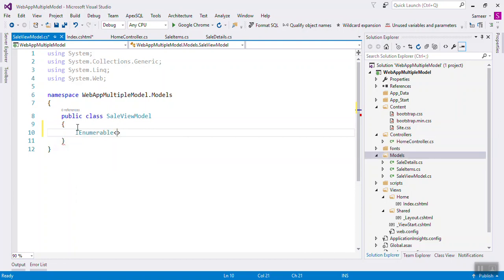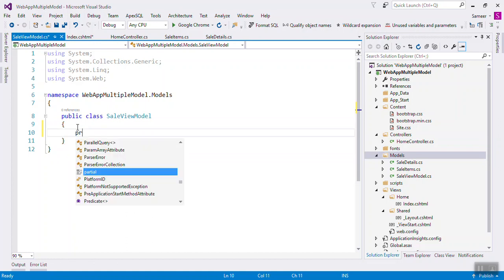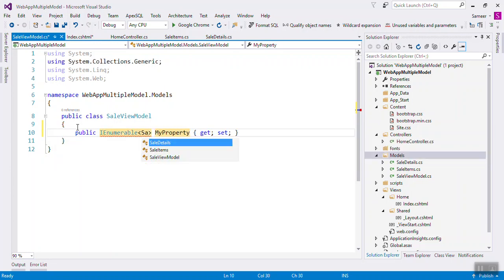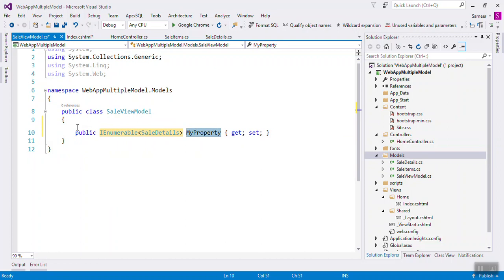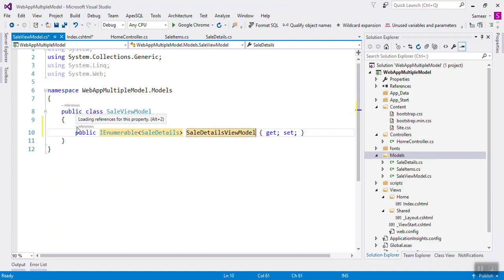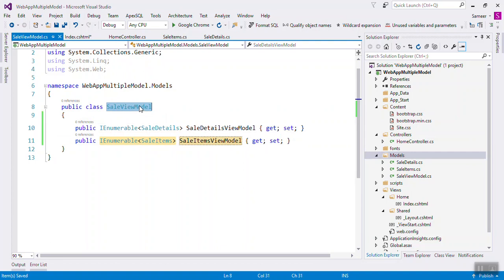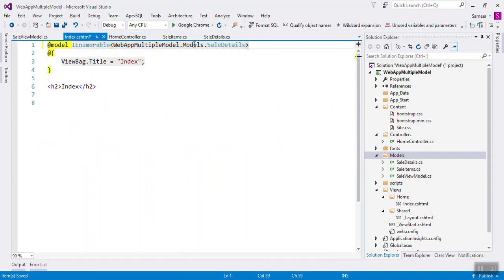Here an IEnumerable of the sale details view model, and another one will be the IEnumerable of the sale items view model. Okay, so here you have created the one view model. This view model you can pass into that view here.